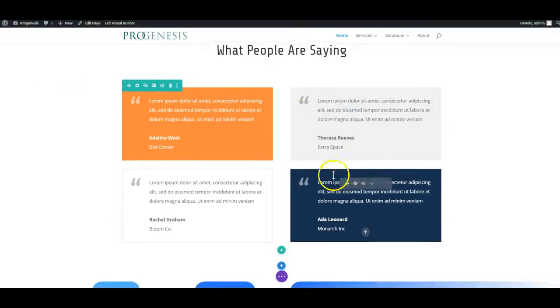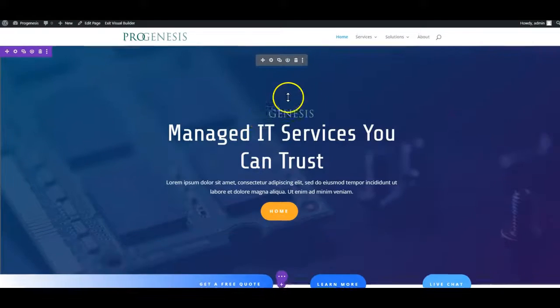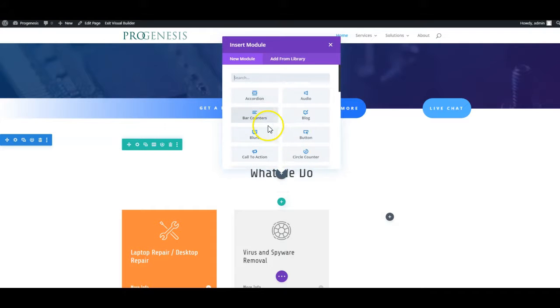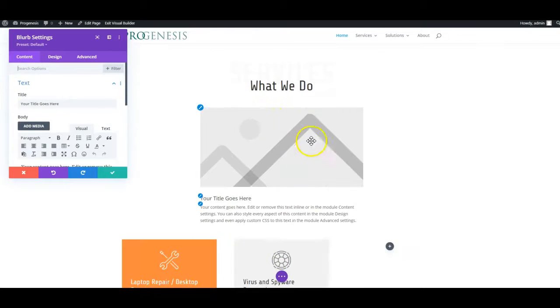Here's the testimonial section. Now you can add a new section, so perhaps you want to have some plain text here at the top. So I'll then click the plus button, and here you could choose a number of different options. The easiest one to use is a blurb. So a blurb will have a picture at the top, a title, and some text.